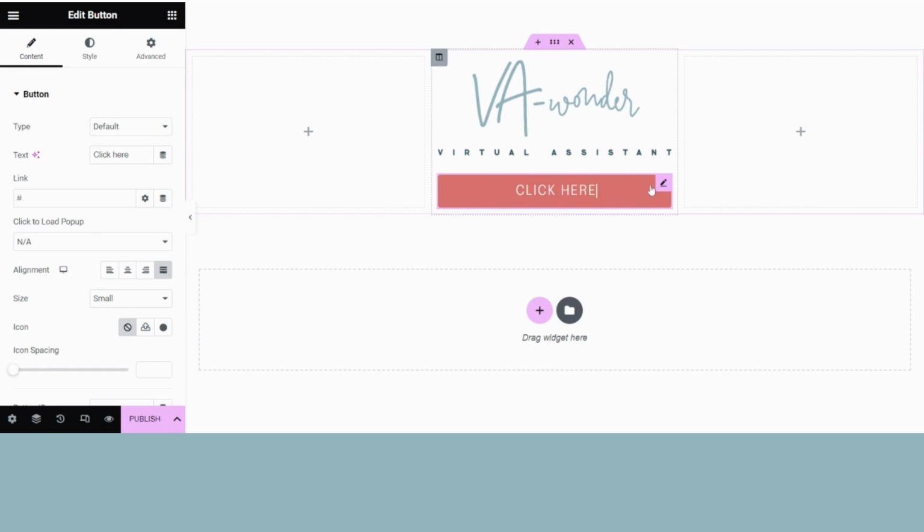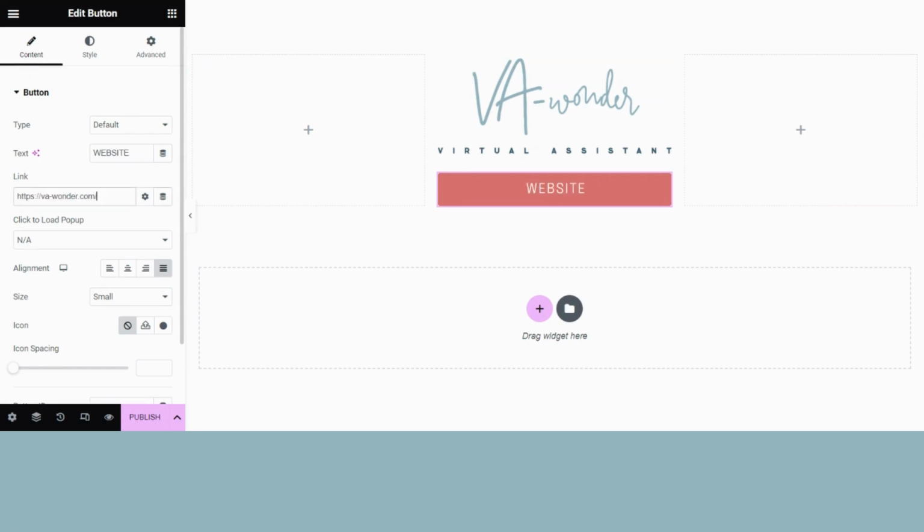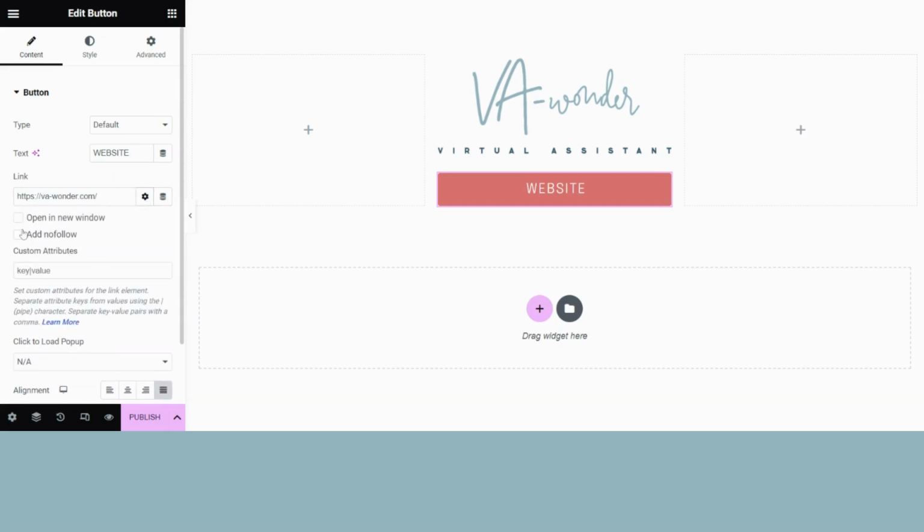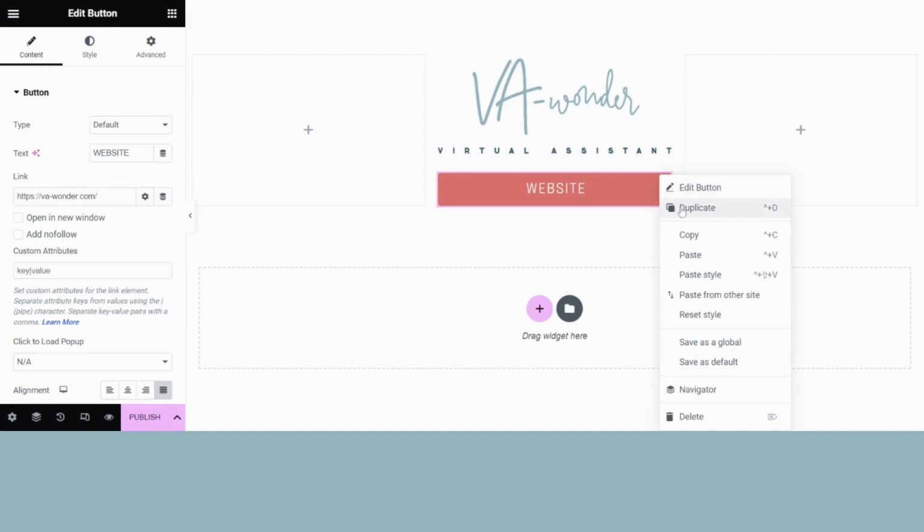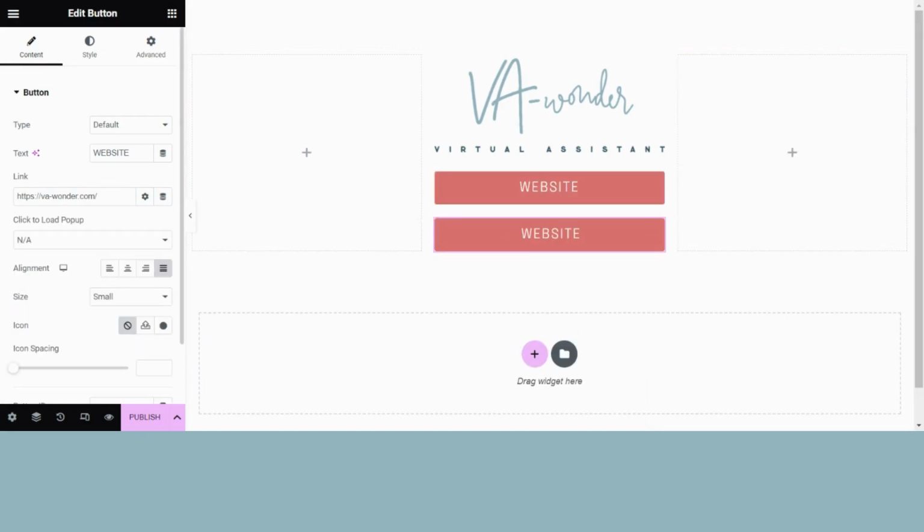Then we can click to edit our button. So on the text, I wanted to say website, and in the link to my website, click here onto the link options, and I do not want it to open in a new window because most people will actually access this via their phone, so that will be a little bit confusing. Excellent. So let's duplicate, and now I can do my next one, and that would be my tariffs.